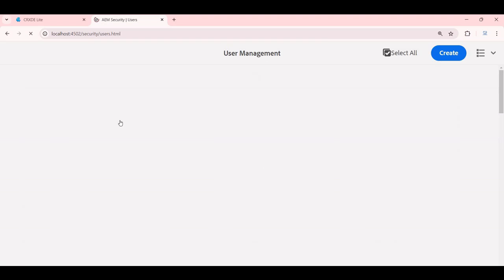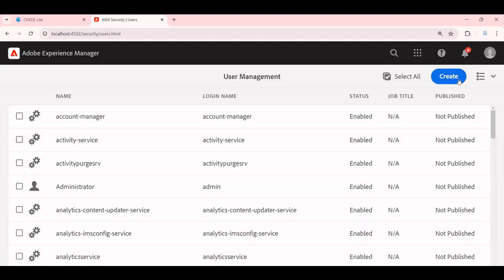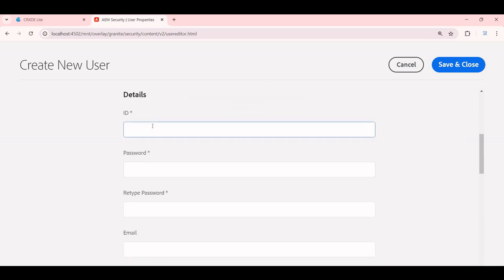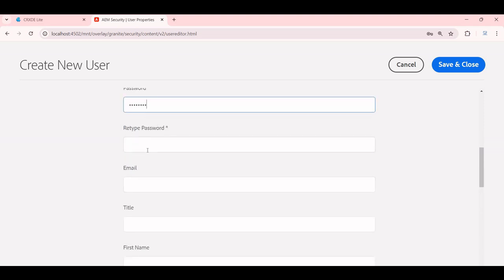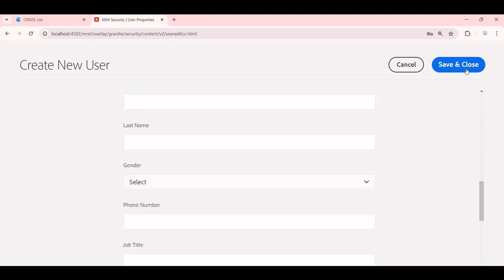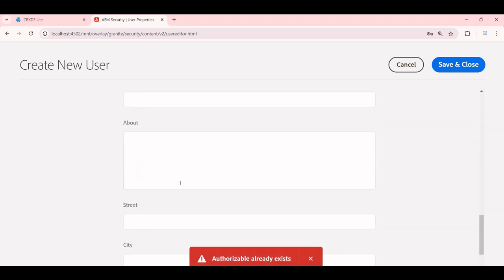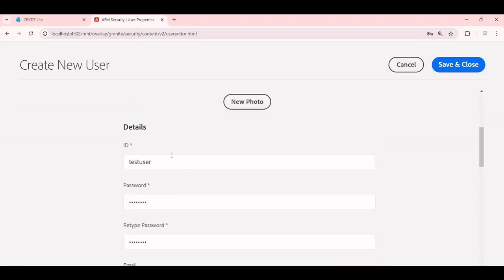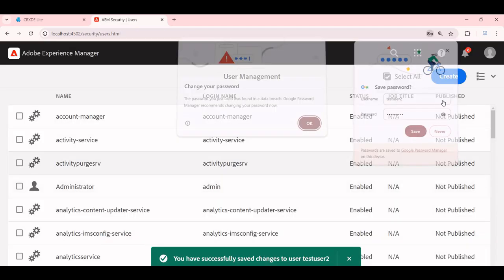So if I click on users, I can create users. I can click on create, then the ID of the user, test user, very quickly, test password, test user, test user, right? So user, save and close. Already exist. Maybe, yeah, the user is created. This is how we create a user.